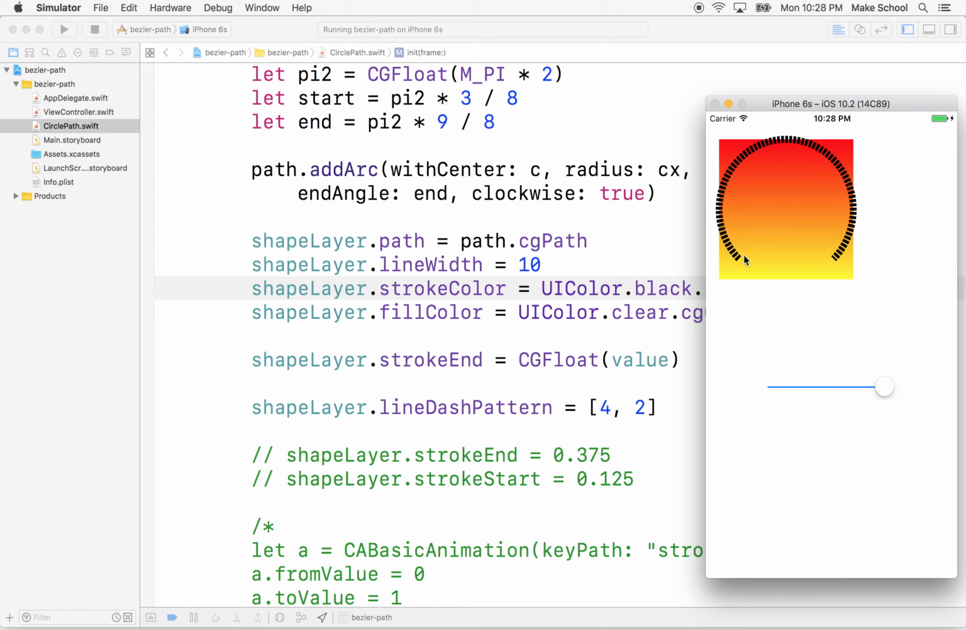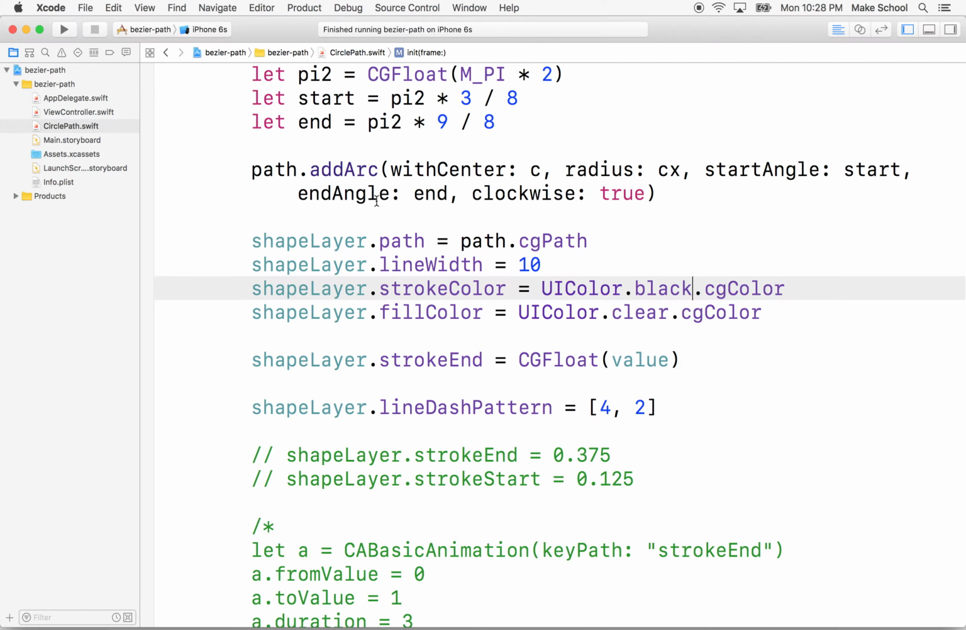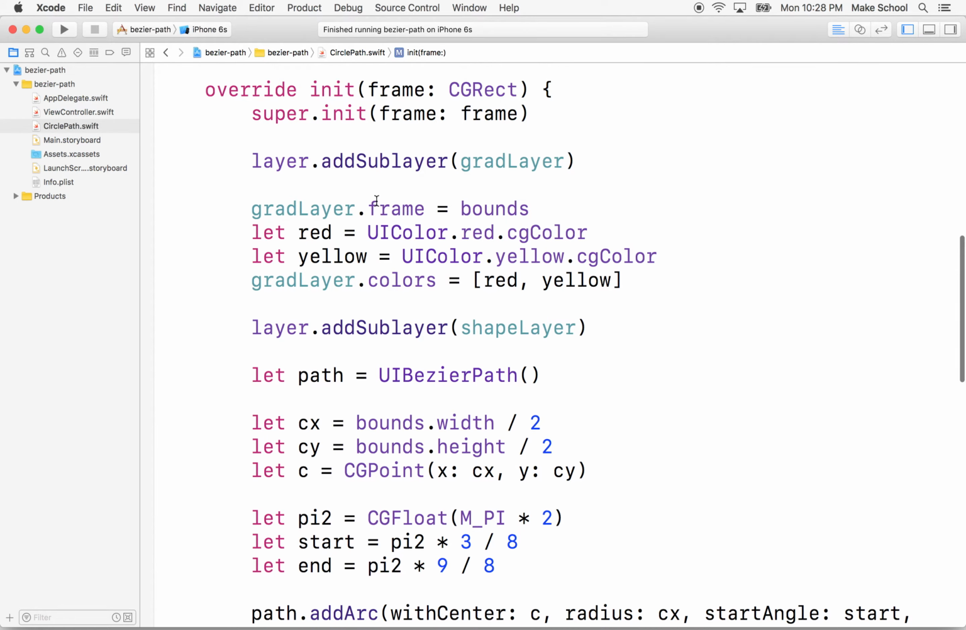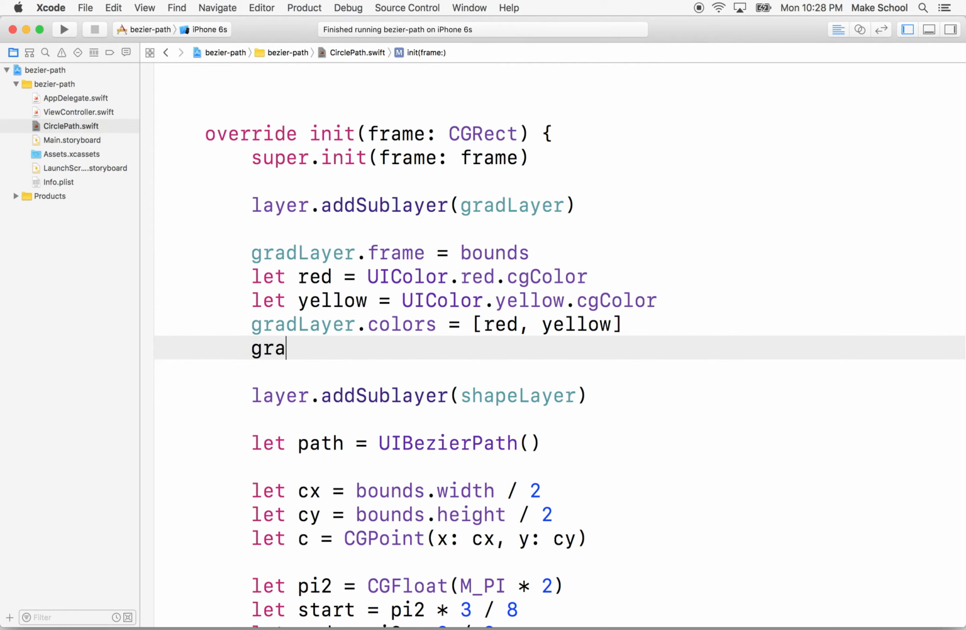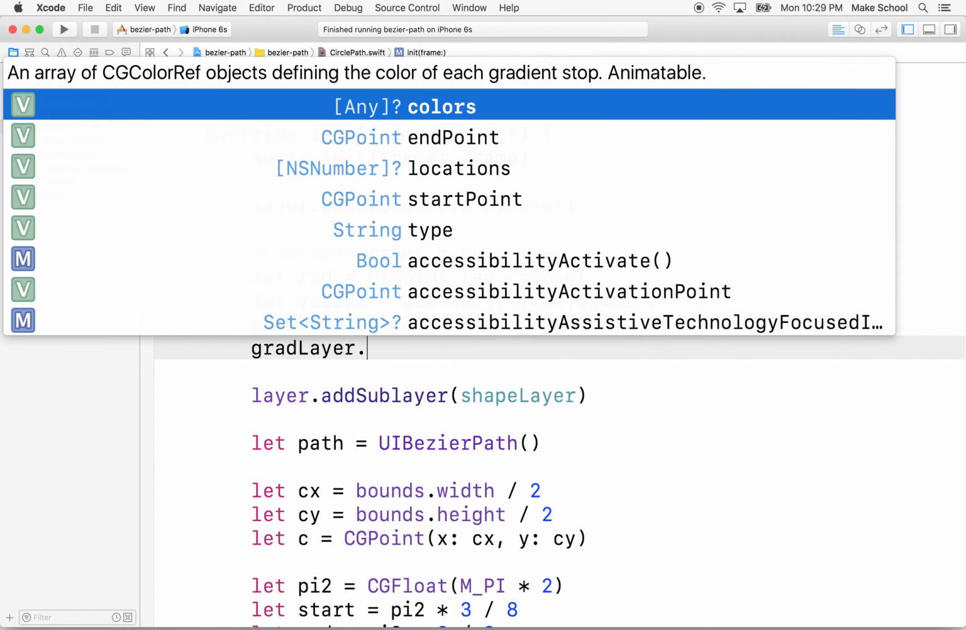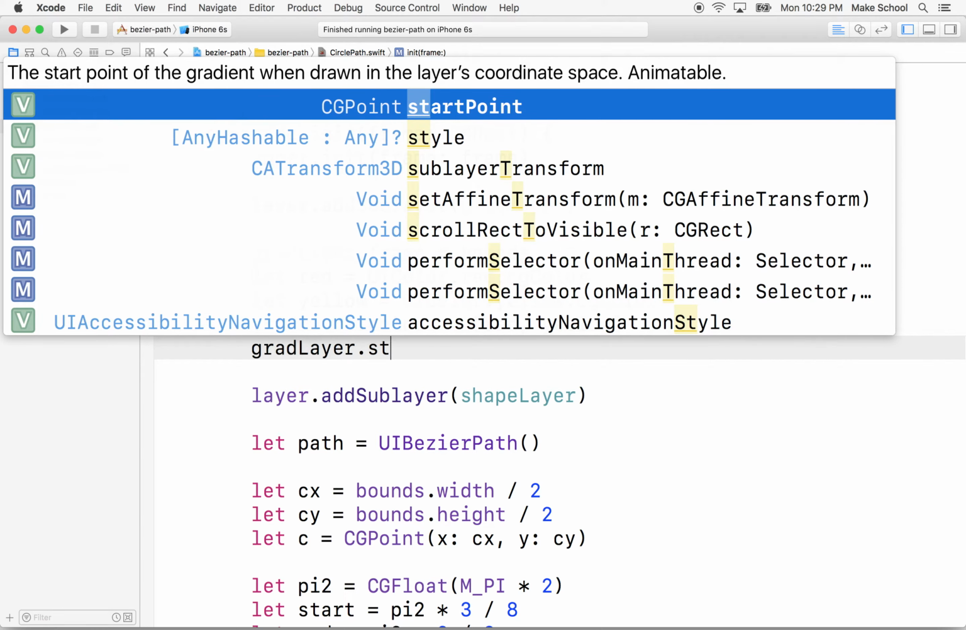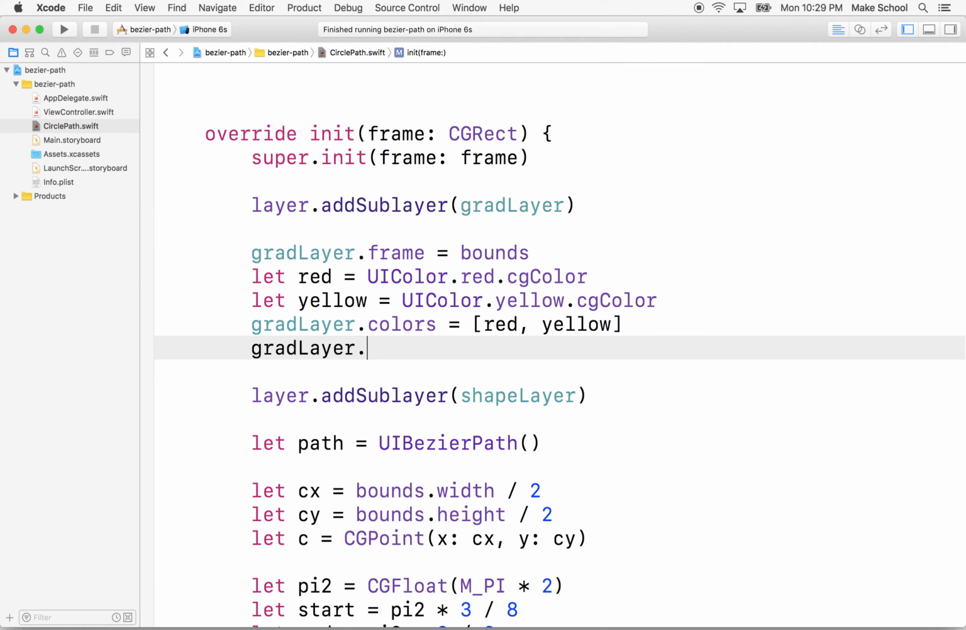I like the gradient, but what if I want it to go at an angle? Like I don't want it to go top to bottom, or I want it to go left to right. So let's talk a little more about the gradient layer. Besides having a color property, the gradient layer also has a start point and an end point.